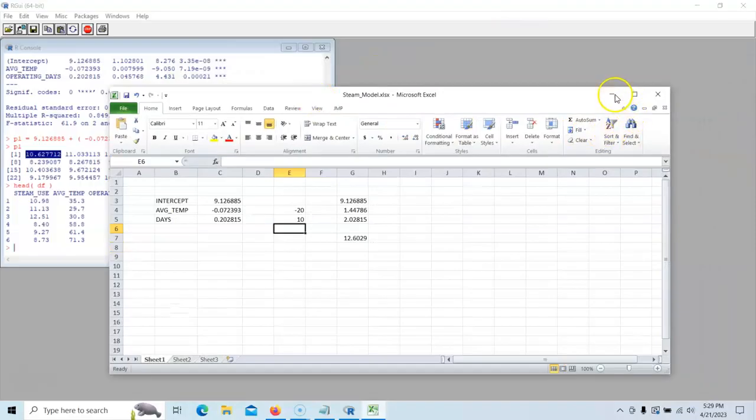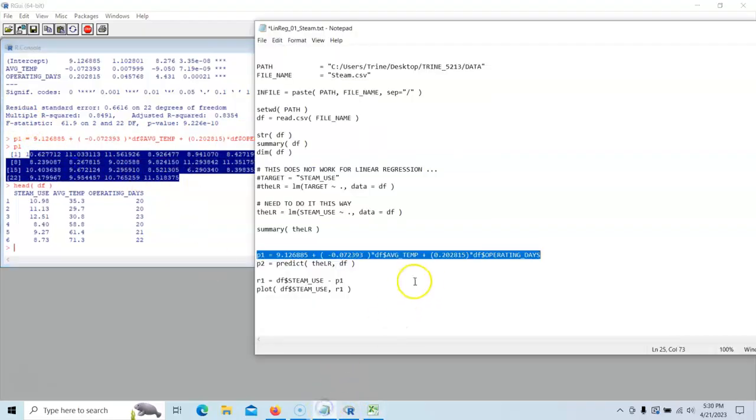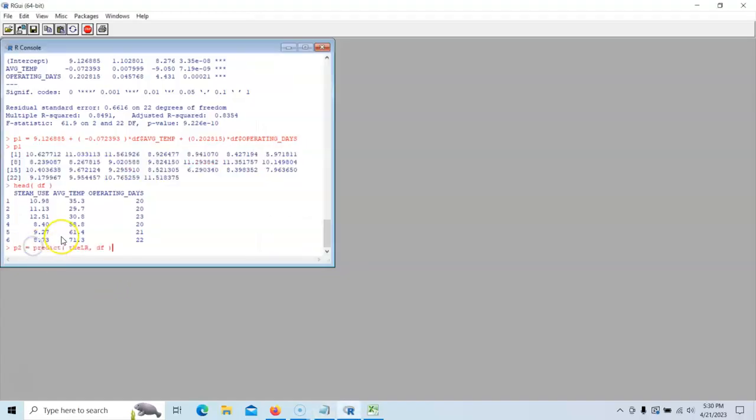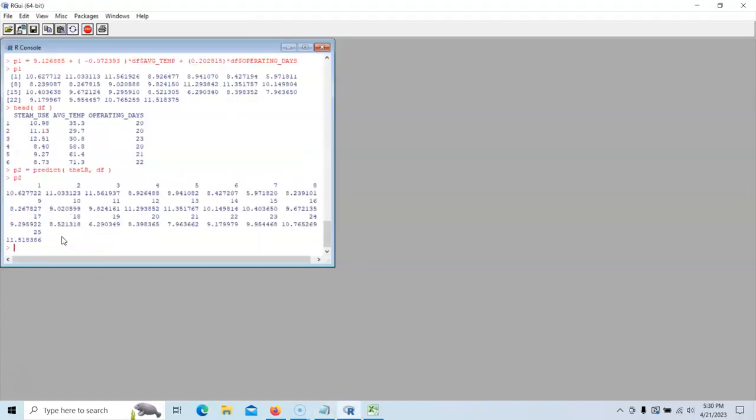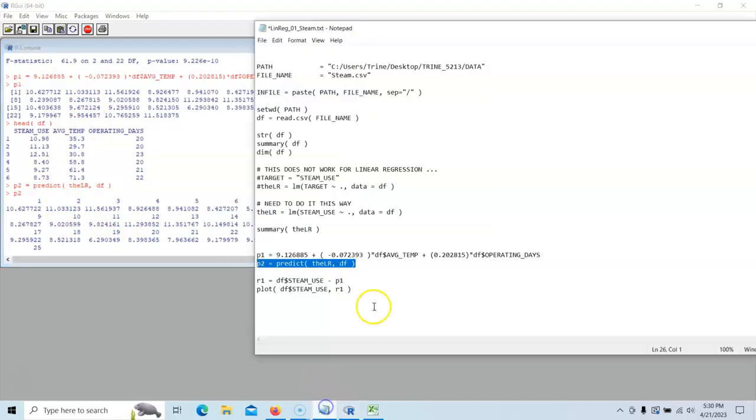And so we typed this formula in by hand using R. And these were all of our predictions right here. But you can also do it the easy way, which is using the predict command. So I say predict, and this is our model, the linear regression model, and I'm going to give it this data frame. And this will give me predict 2. So if I type P2, there it is. So you can see these values are the same, 10.62, 10.62, 11, 11. So that's an easier way to do it using the R programming language.